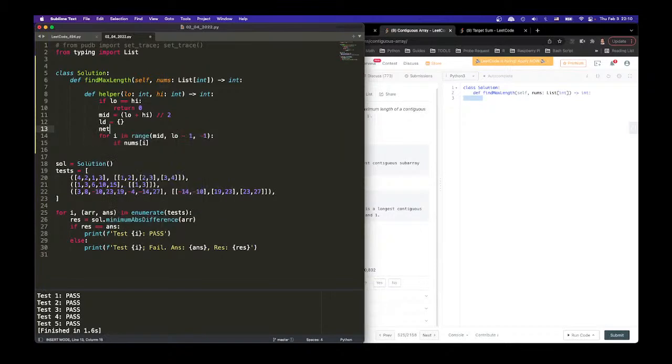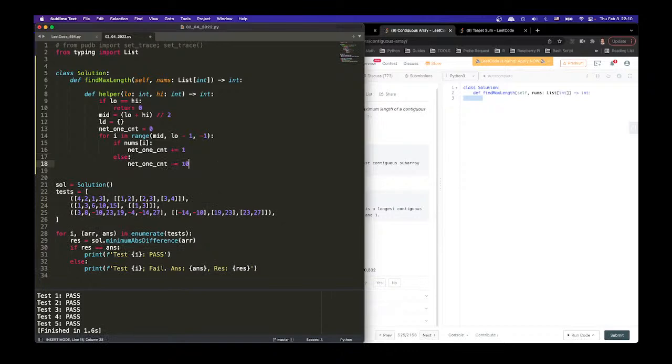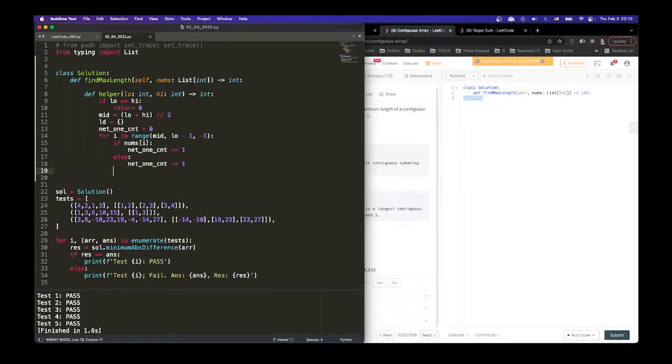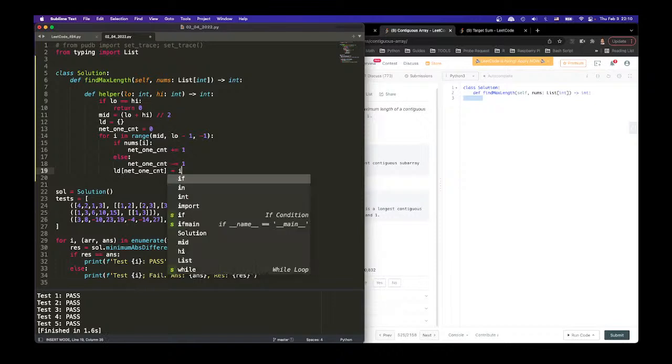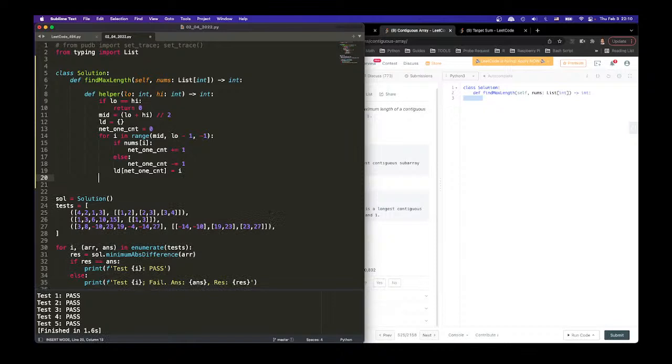So we're gonna have a net 1 count, let's start with 0. If nums i is 1, then net 1 count plus equals 1, else net 1 count minus equals 1. Once we're done, we just say LD net 1 count equals i, because we want to extend. If we have the same value, we want to extend. Okay. So after we go left, now we're gonna go right. So we're gonna say for j in range mid plus 1 to high.